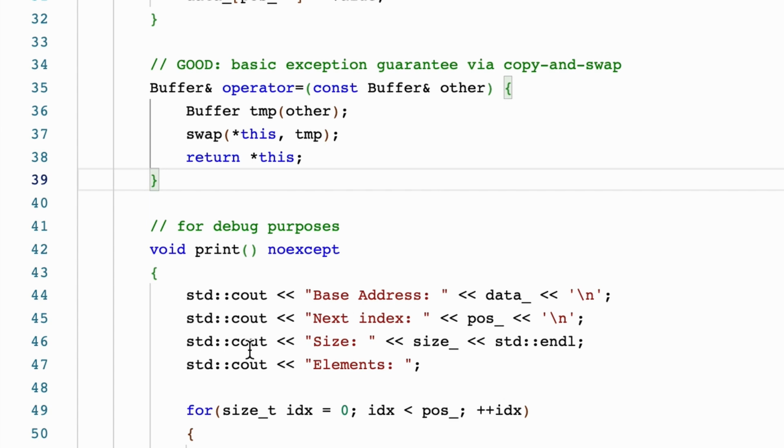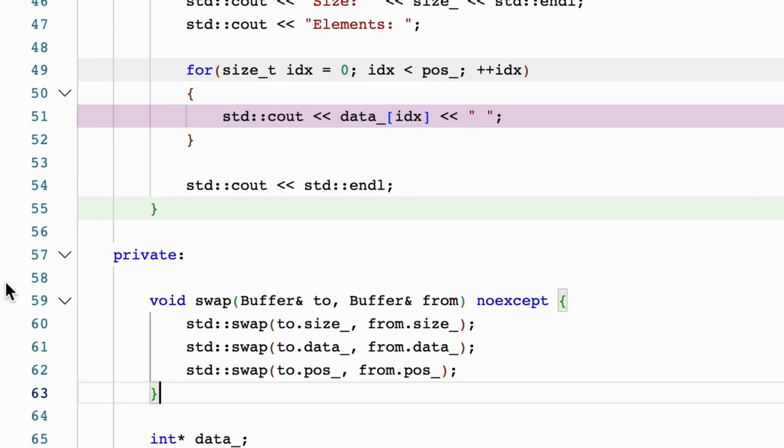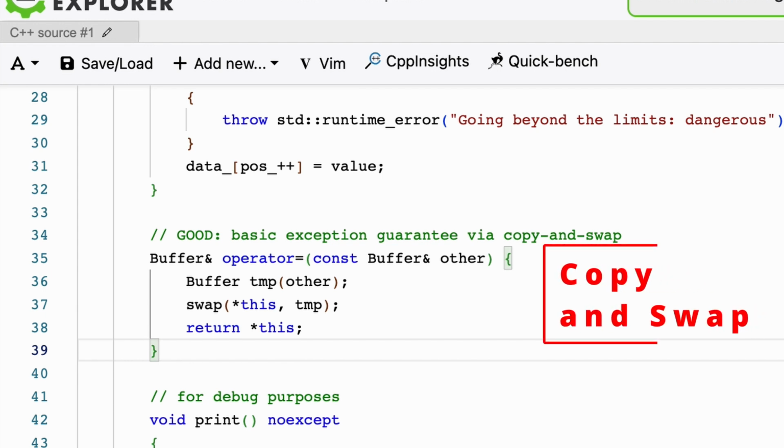As you can notice, here we are first creating a temp object, and then we are using a swap. To do this, we need to create also a swap function that swaps all the various data members of our class. And the swap function is a noexcept function. So it means that, as we've seen in the previous video, it cannot throw. If it throws, it terminates. This idiom is called the copy and swap idiom, and it is useful to provide the basic exception guarantee.